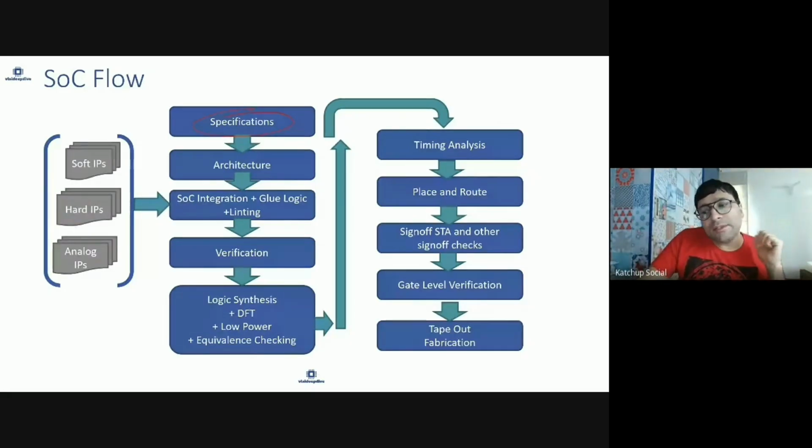Maybe I need these kind of IPs. Maybe I need ARM core. So I'll take a soft IP. I may need a memory. That may be a hard IP. I may need a PLL. That will be an analog IP. I will use all those IPs, then maybe my own internal IPs.